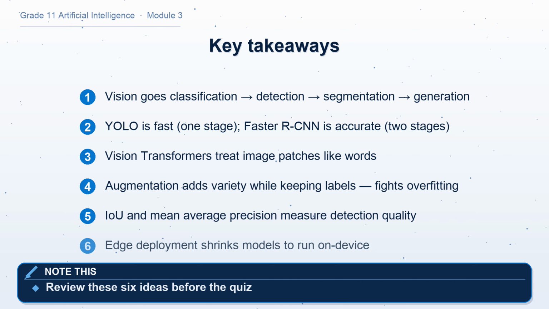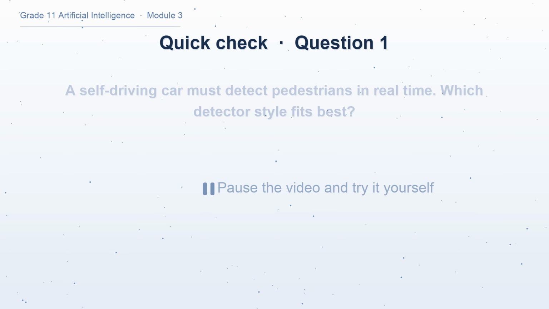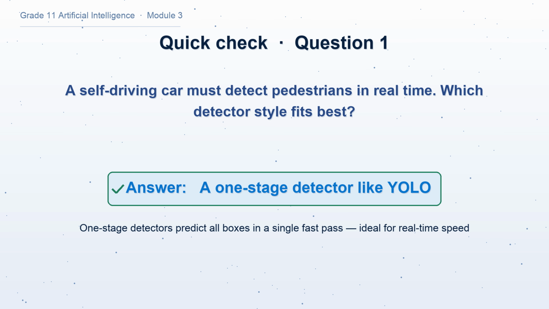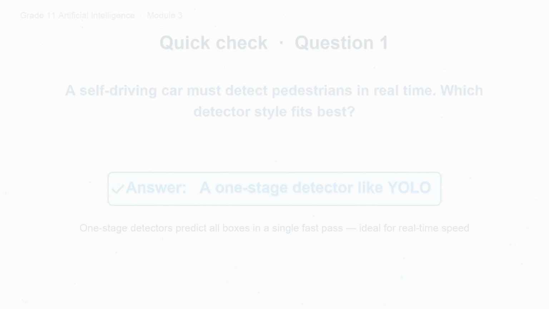Now, let's check these ideas with 3 quick questions. Here is the first question. A self-driving car must detect pedestrians in real time. Which detector style fits best? A one-stage detector like YOLO. It predicts all the boxes in a single pass, which makes it fast enough for real-time use, where every fraction of a second counts.